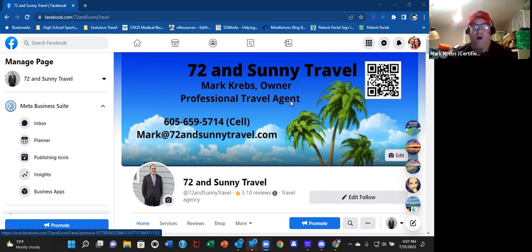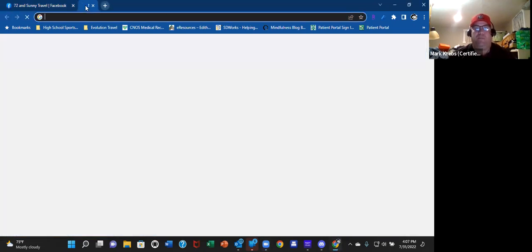But today we're going to talk about Linktree. Linktree is a site where you are able to gather all of your links that you have for your travel booking site, credit card authorization forms, and other important information for your clients all in one place. So let me go ahead and pull up Linktree right now.